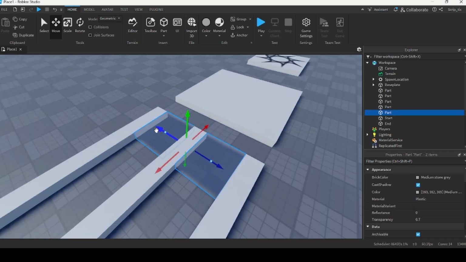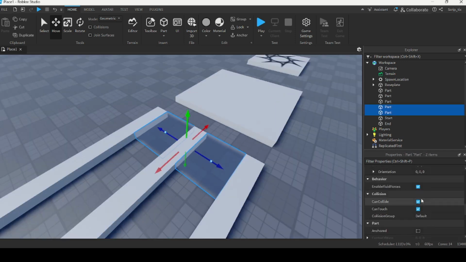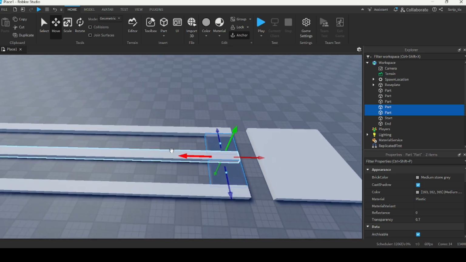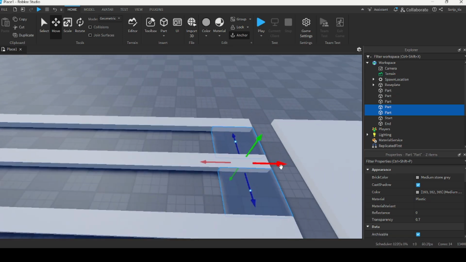Now make sure you have the 2 steps selected, and we're going to make sure that these parts are anchored. Also make sure that the CanCollide option is selected. So now what we're going to do is duplicate it and fill our entire bridge with these steps. So you can use Control D to duplicate.